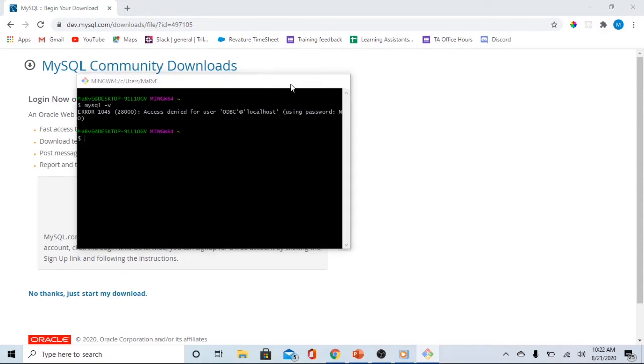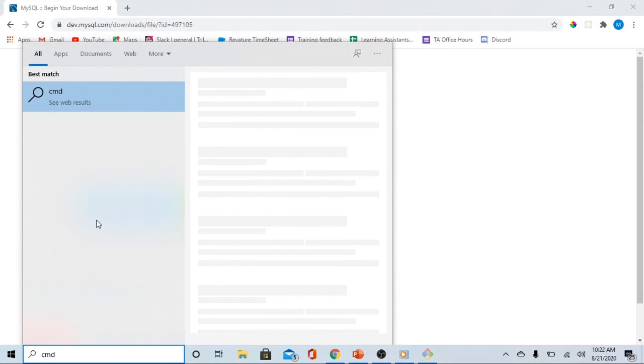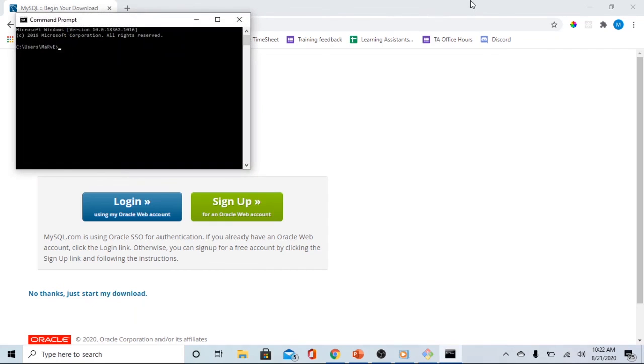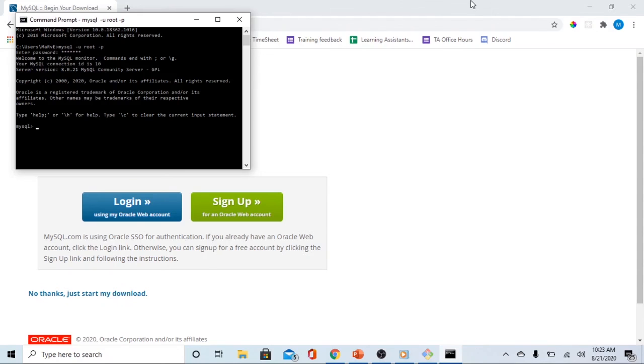All right, so if you go ahead and open up your command prompt, and then if you do mysql -u root -p, enter, and then you put in the password that you configured just now for your root user for your MySQL server. Click enter. Cool. You should have a nice connection with your MySQL.